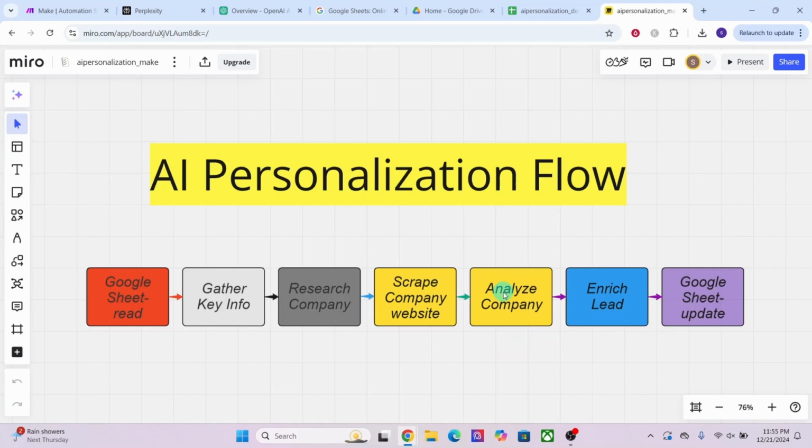Then we will analyze the company data from a revenue perspective. Then we will use all this information that we found to enrich the lead. Here we will use ChatGPT to do the enrichment. Finally, we will update the personalization column in the Google spreadsheet, which is determined by the ChatGPT module.